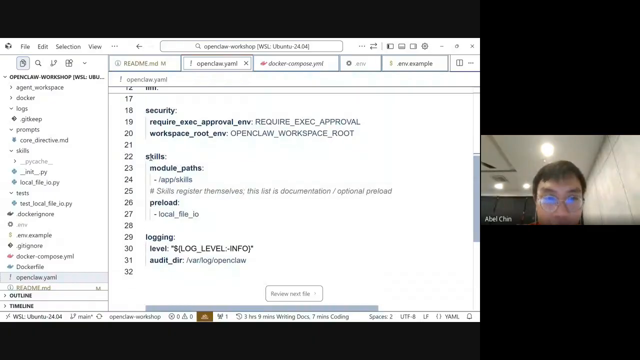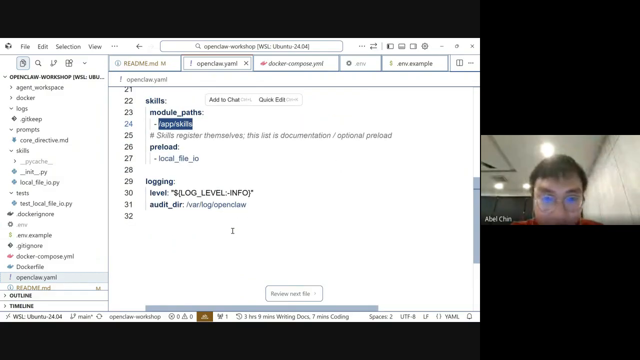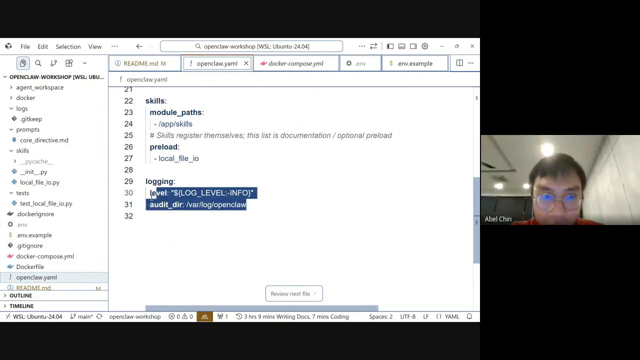And the skills as well. We define the skills that the agent can use through the local file IO file. So we also config the agent to go to this file to know what it can do. And this file is inside the /app/skills folder. This is also a folder inside the container. And then lastly, logging is just for auditing, for observability, records of what the agent does. And this is also a folder inside the container.